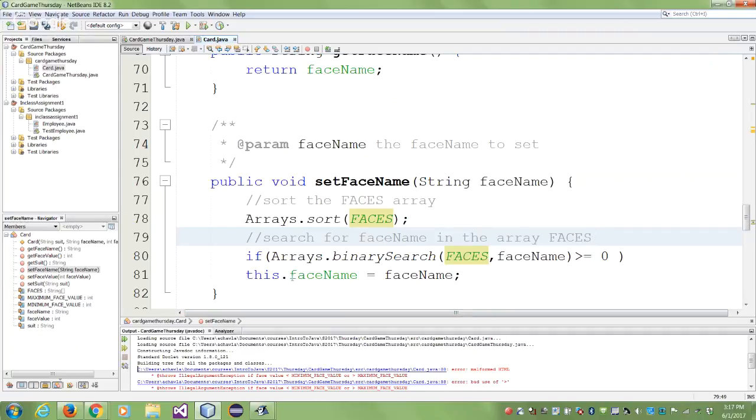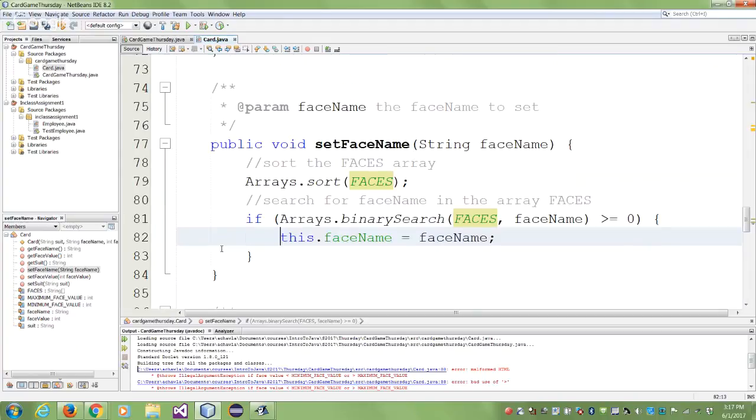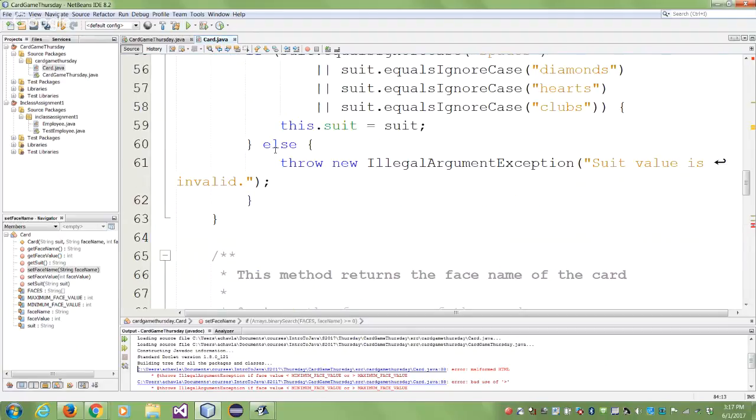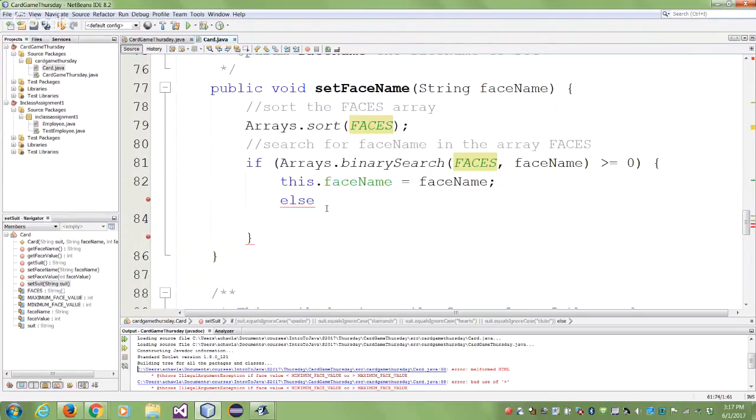So now if that's the case, let's do this. If it is greater than or equal to 0, Shift Alt F. If it is greater than or equal to 0, that means we found it. Else we will throw an exception. Throw an illegal exception, okay? We can copy it from somewhere if you like. There it is. It just makes it a little easy, okay?